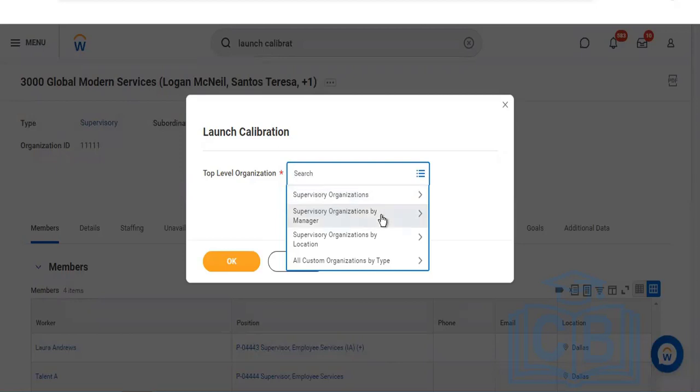And the second one is supervisory organization by manager. For example, every department has a manager. If I want to calibrate the performance for any specific manager, like a manager of the HR department who has around 4 or 5 members in a team, or in HR we can have a recruiting department, I can just select that manager and his specific supervisory organization, and I can run this calibration. Apart from that, you can see the third one, supervisory organization by location.